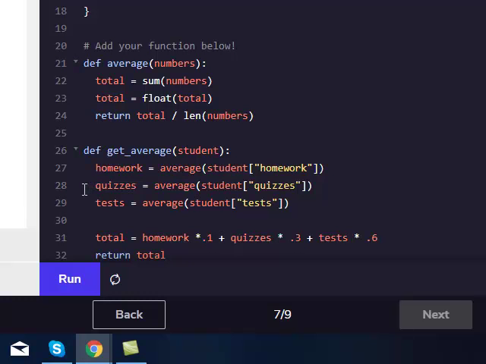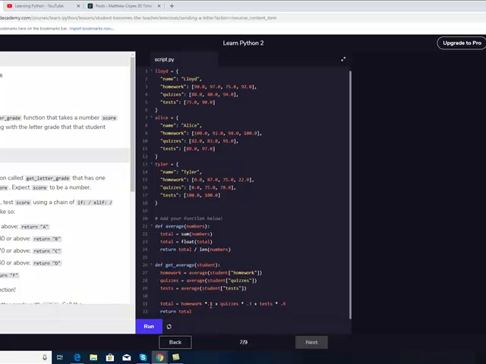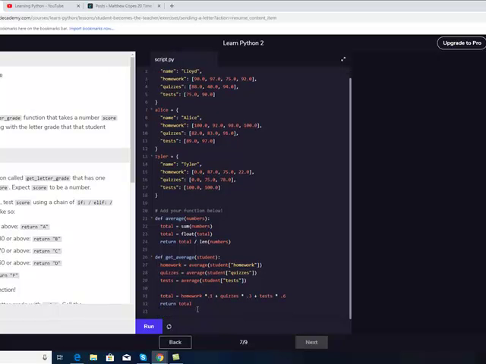Now let's write a get_letter_grade function that takes a number score as input and returns a string with the letter grade that student should receive. A new function, a new one, called get_letter_grade. Oh, define, so it's define get_letter_grade that has one argument called score. Score.